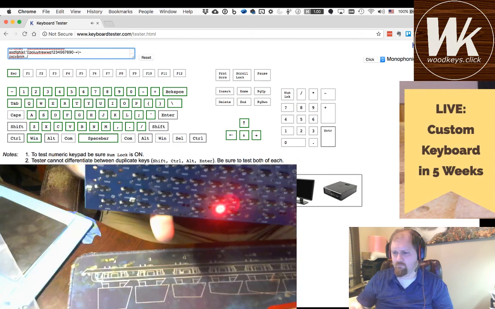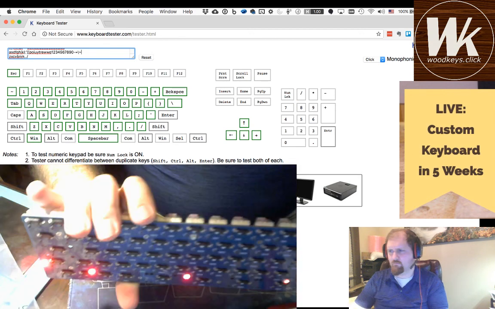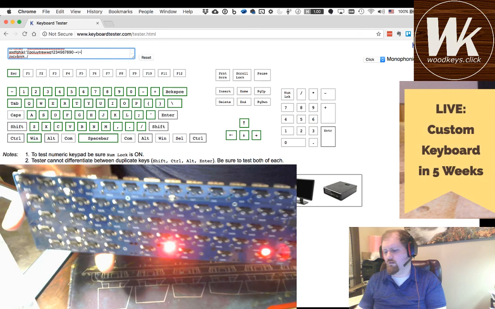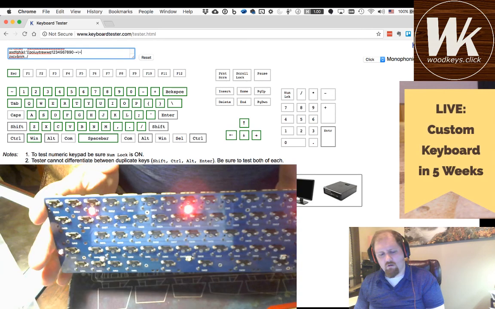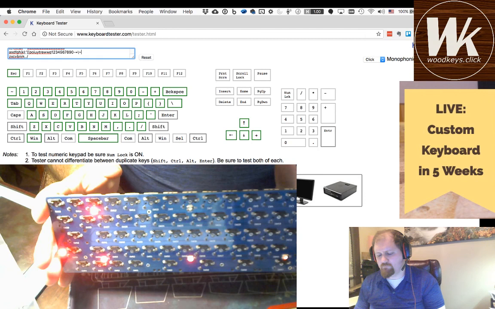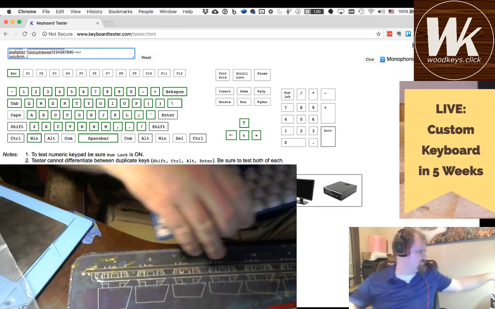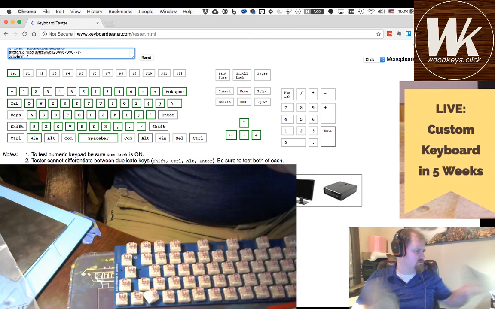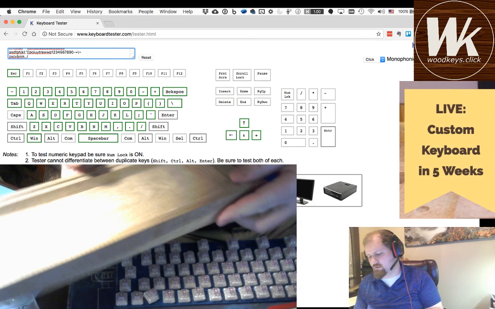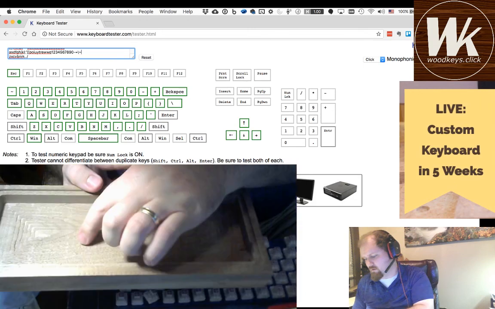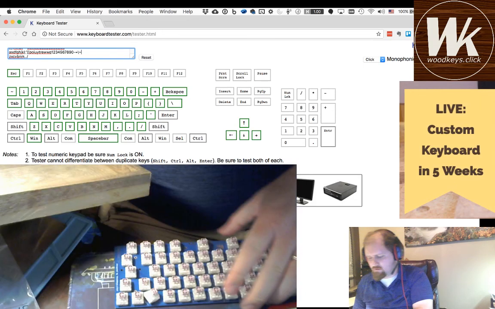Ta-da! There you have it. Here we are, into week 4. We have a functional keyboard. We have a functional case. Almost. I realized after the show last week that I forgot to drill the holes in this, so I've got to go back and do that.